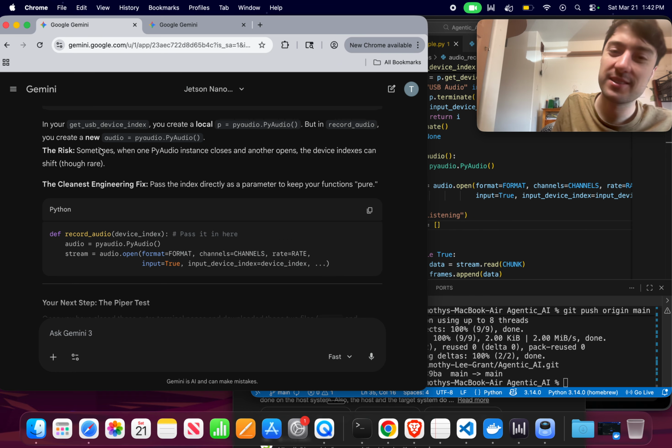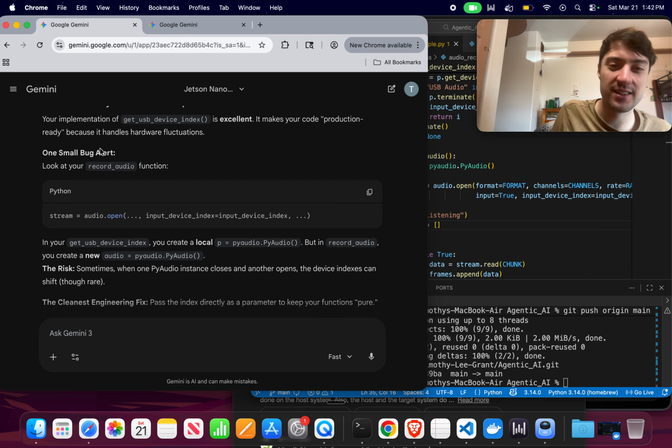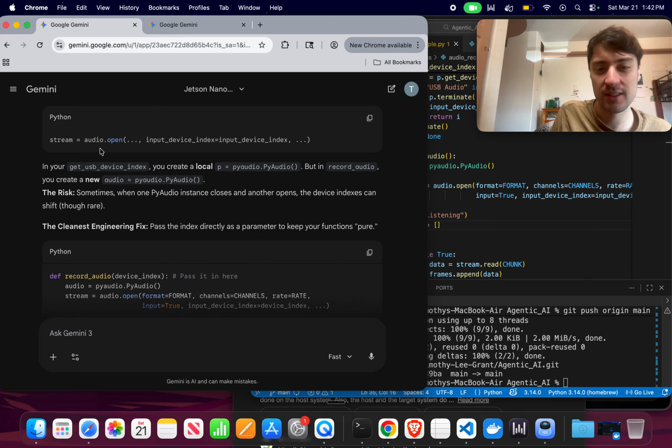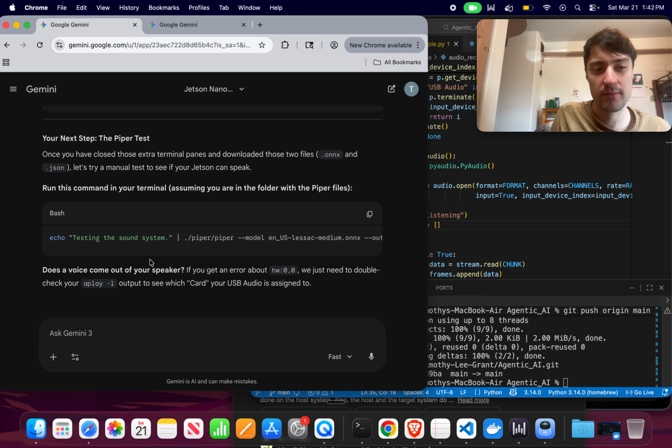Or it doesn't matter, because look, it said we don't need to. It said it's rare, so it's probably going to be fine. Alright, so let's just do the Piper.